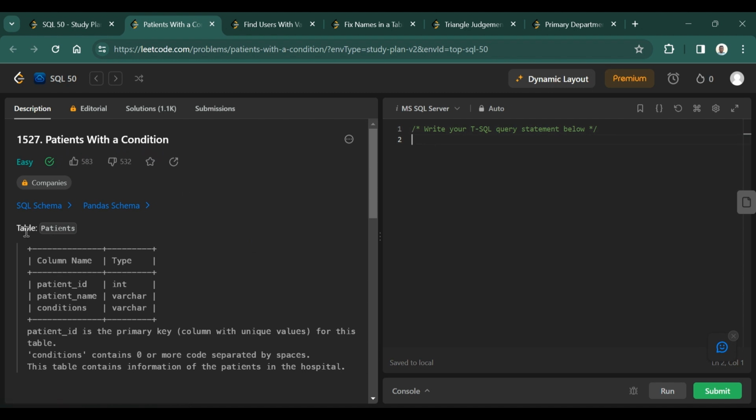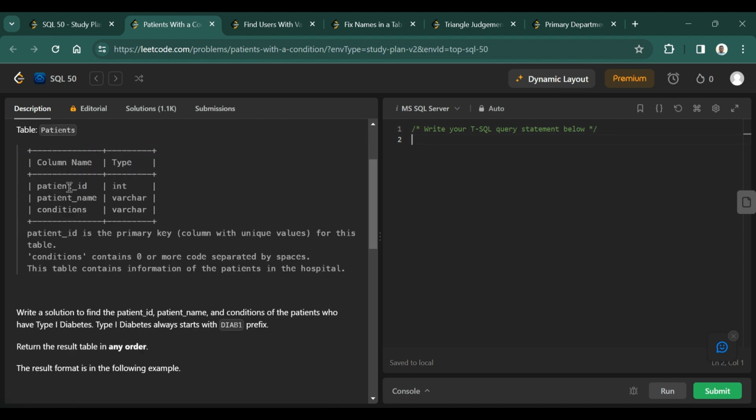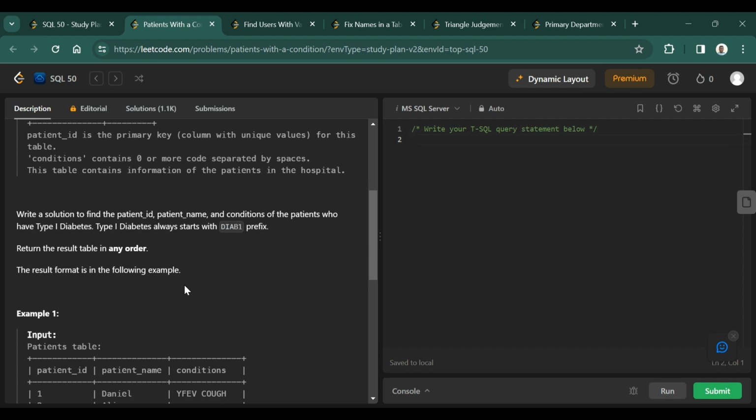Patients with a condition. We have a table patients and it has three columns: the patient ID, patient name, and conditions. Patient ID is integer, patient name and condition are variable characters. Patient ID is the primary key column for this table. Conditions contain 0 or more code separated by spaces, and this table contains information of the patient in the hospital. Write a solution to find the patient ID, patient name, and condition of the patients who have type 1 diabetes. Type 1 diabetes always starts with DIAB1 prefix. Return the result table in any order. The result format is in the following example.